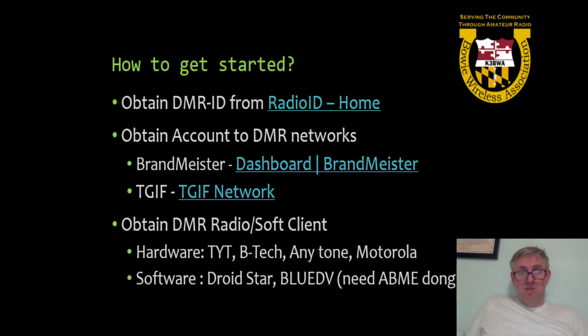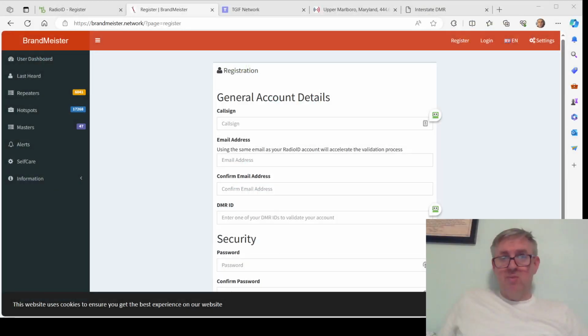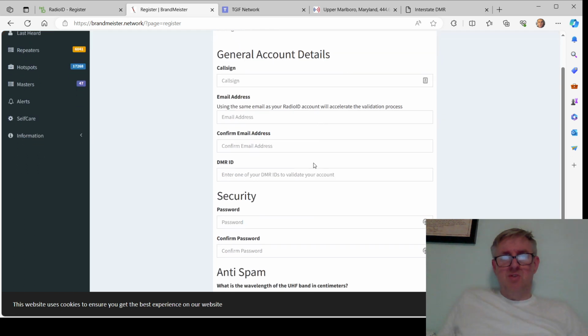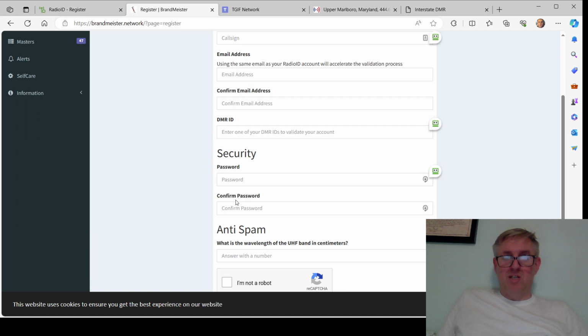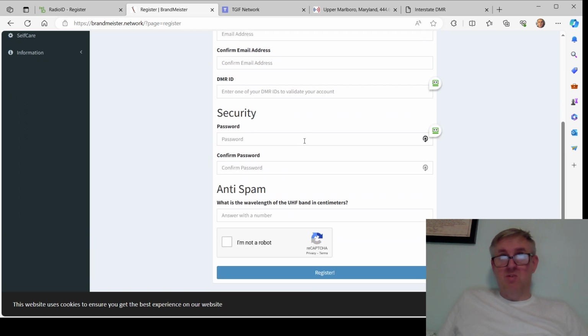So to get access to the Brandmeister network, what you'll want to do is go to brandmeister.network. And when you go to that website, you're presented an option at the top right to register. And you'll have to provide your call sign, your email address, and the DMR ID that you previously obtained. So you can't do this next step to get an account on Brandmeister until you have your DMR ID. As always, use good practices for using a password, something that's difficult for someone to guess that only you know. And then you want to answer the question here for the anti-spam, and then you want to go through the process of registering.